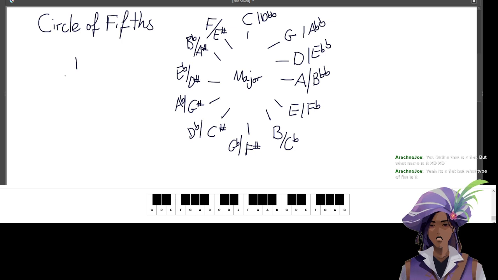What type of flat is it? Is that a music joke that I'm just too obtuse to get right now, or?